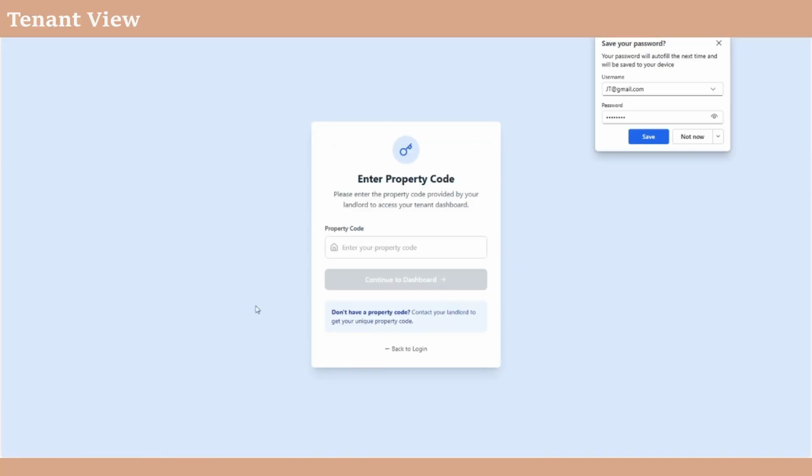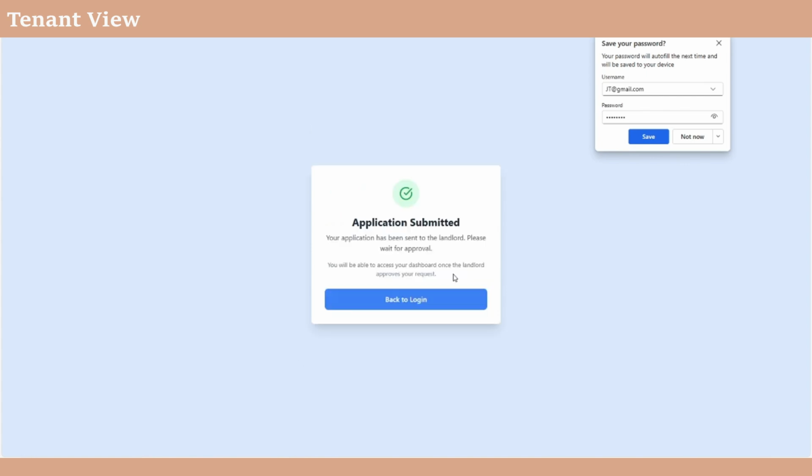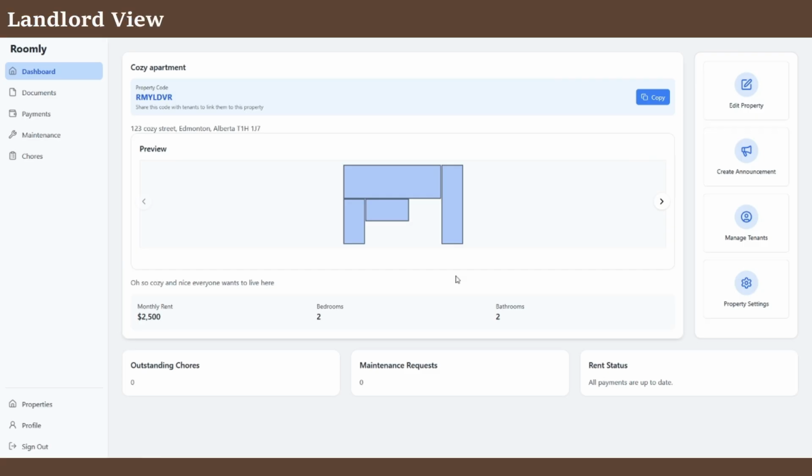This will be logged in to our tenant account, and it says here that we have to enter our property code. So, at the very top here, we'll see our property code, and we'll also see it over here in our managed tenants. But if we enter this property code right here, it'll say we've submitted an application to the landlord. So not just anyone can assign themselves to any property. We'll have to get permission from the landlord to make sure that you are the tenant that we're trying to get. We head over to manage tenants.